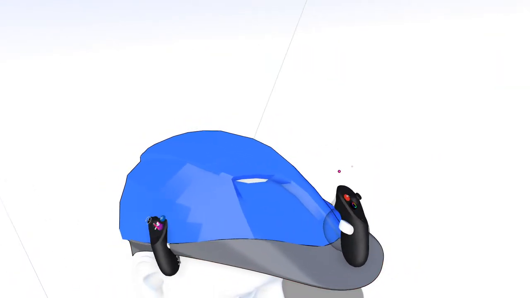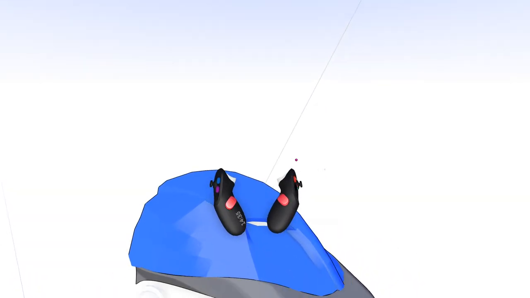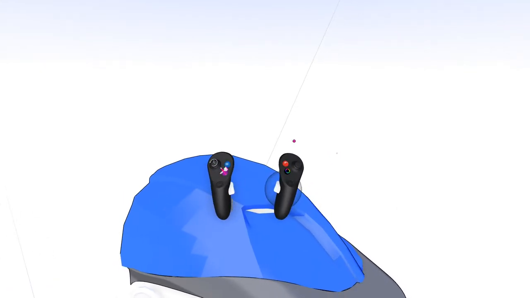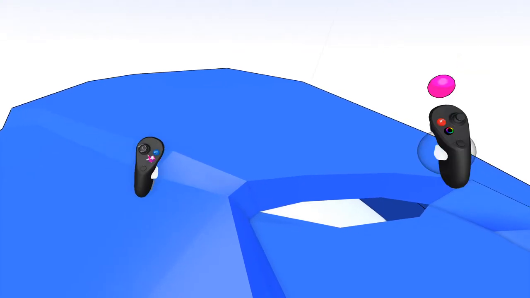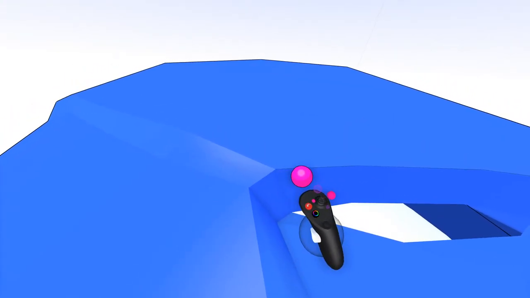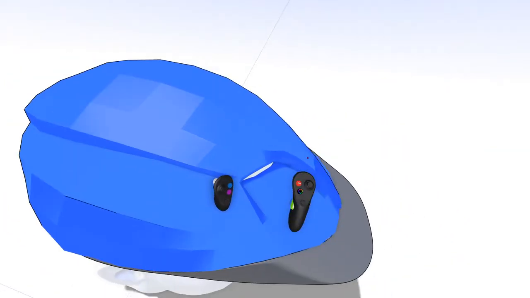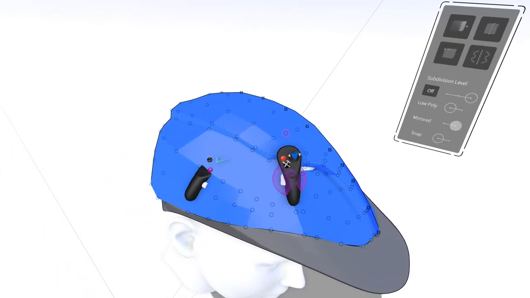But if you're having trouble getting something exactly the way you want it, try and use both of these grab triggers on the side here, and just zoom in a little bit closer, get closer to what you're trying to manipulate here, and give that a shot.